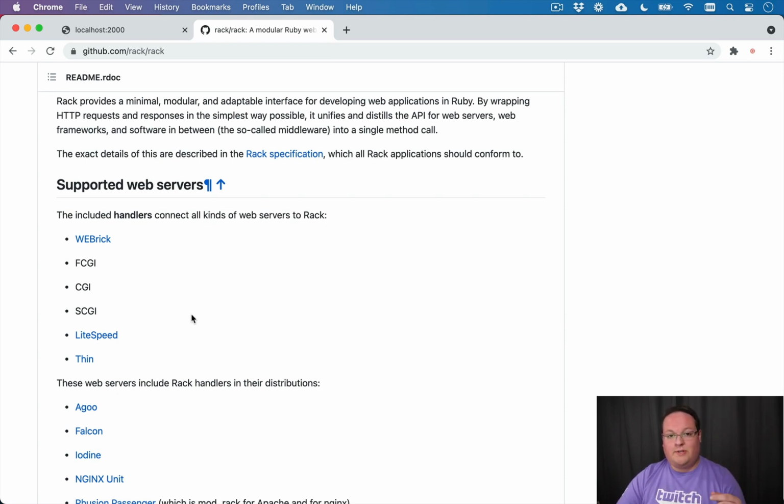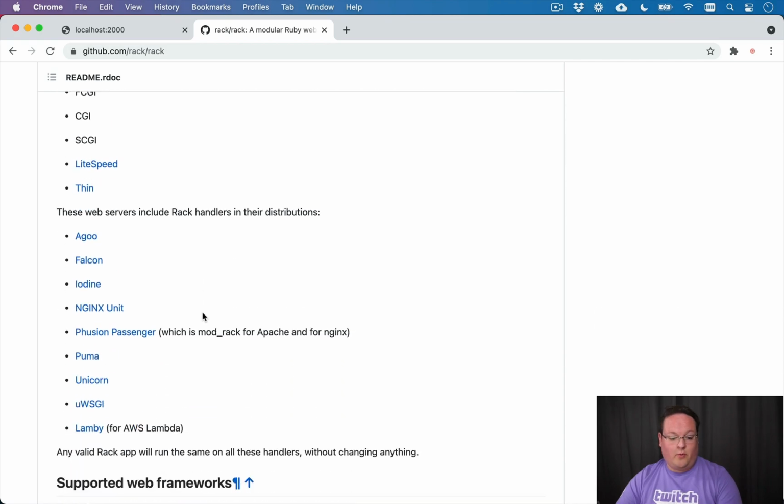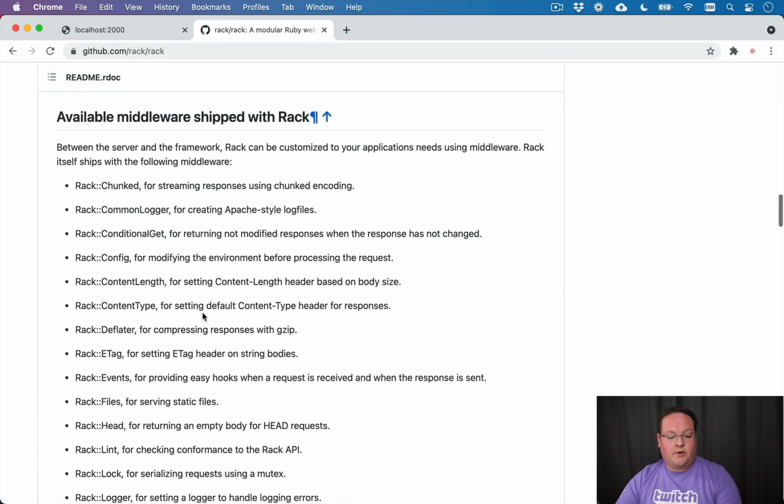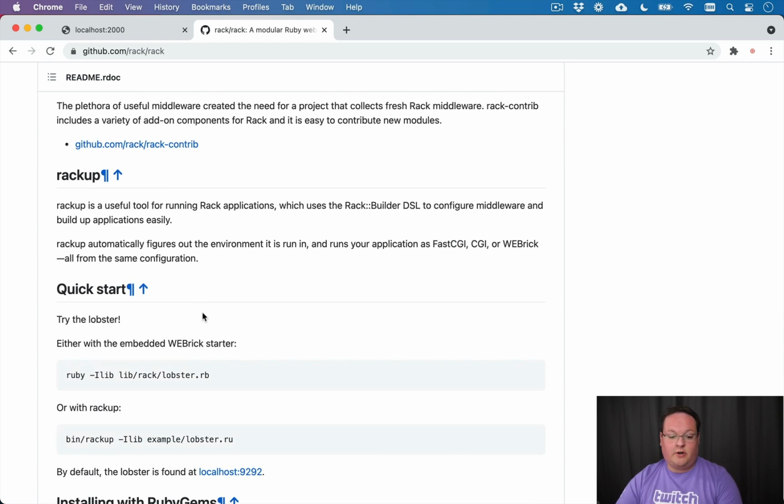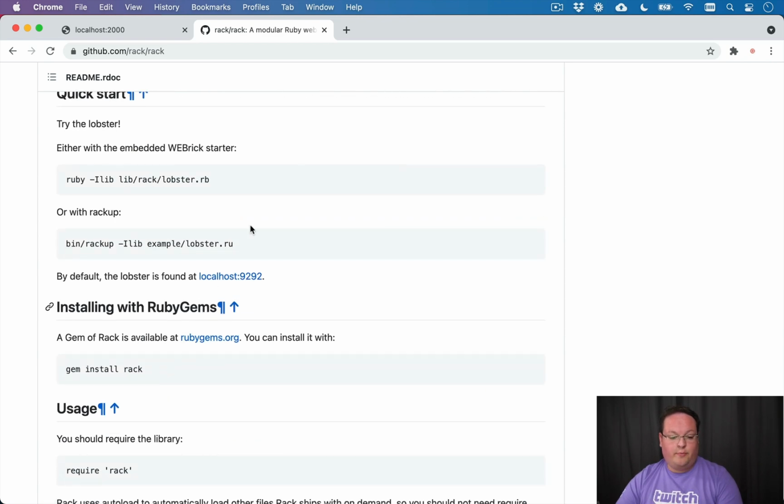That's what Rails uses underneath, and there's actually a whole Rack middleware stack that will do different types of processing on each HTTP request. So this is a great tool, and it would be awesome if our little web server could actually use that to boot up.